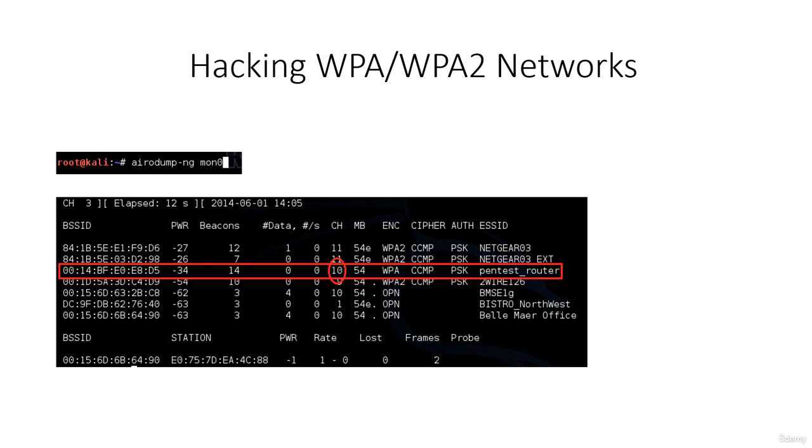Airodump will now list all the wireless networks in your area and a lot of useful information about them. Locate the network that you have permission to penetration test. Once you have located your network on the list, press Ctrl+C to stop the process, because it will continue running. So make sure you stop the process by pressing Ctrl and C.